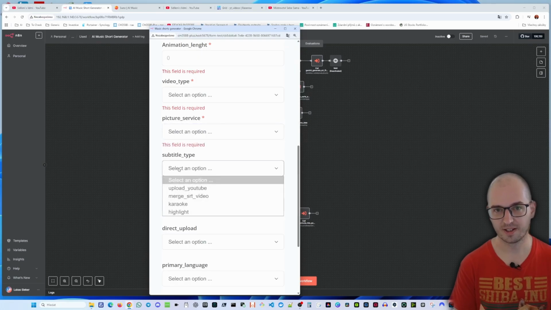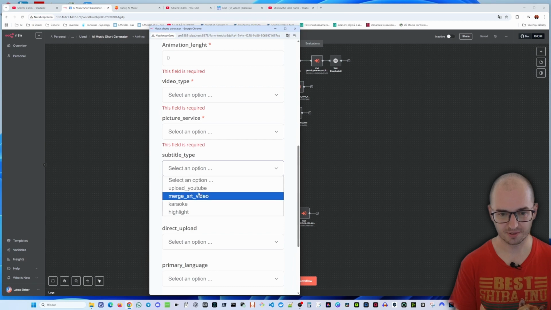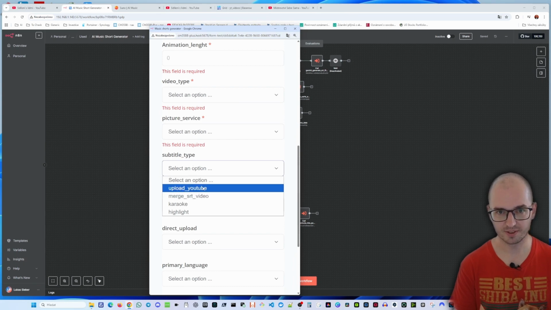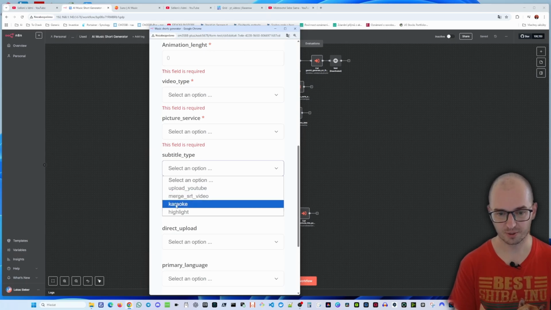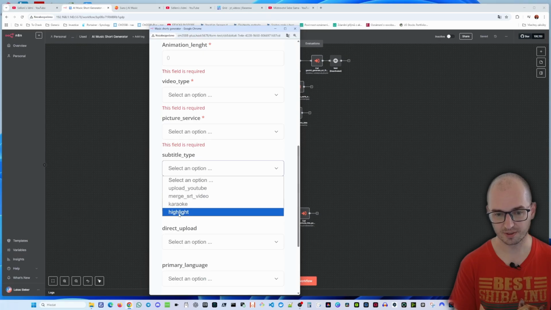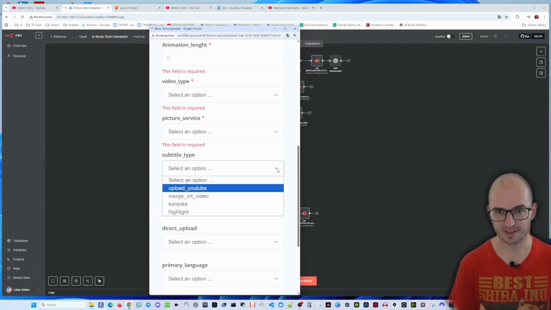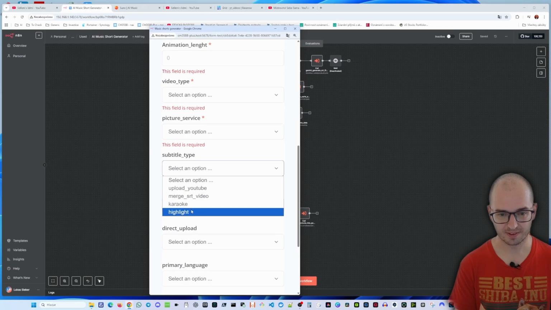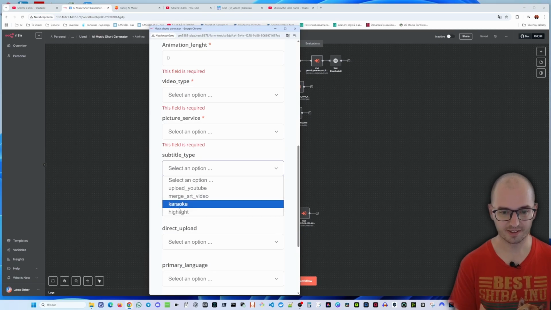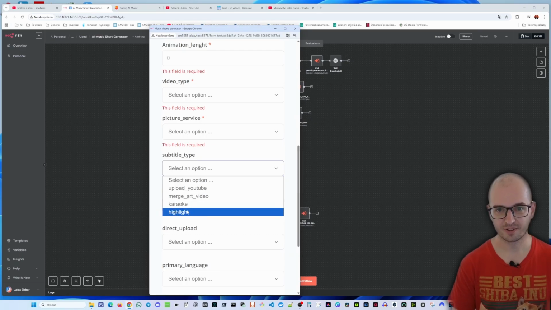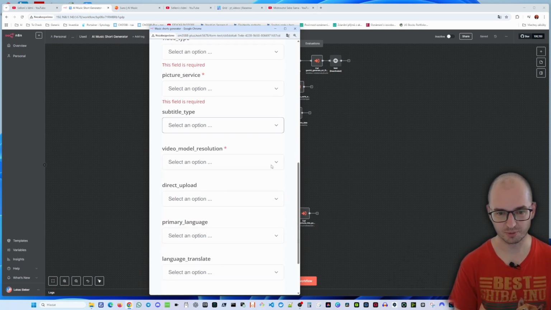And then you select how it should work with subtitles. So do you want to only upload the subtitles into YouTube? Do you want to merge the subtitles together with the video? Or do you want to do karaoke or highlight, which means that it will automatically transcribe the video using the OpenAI Whisper, and then after OpenAI Whisper transcribes it, it will just do karaoke or highlight. So these are like words appearing inside the video, as you may remember from shorts.